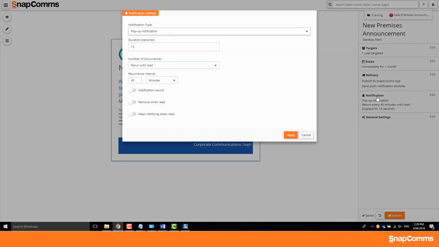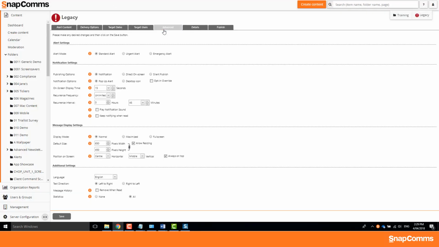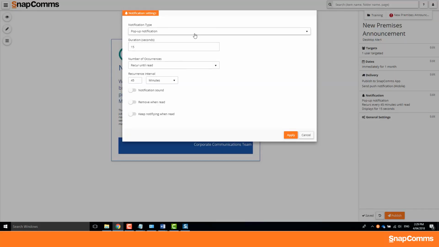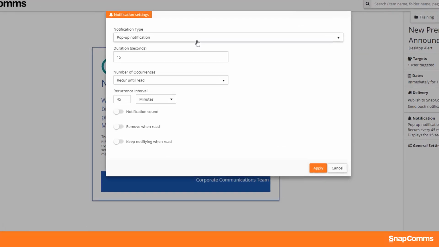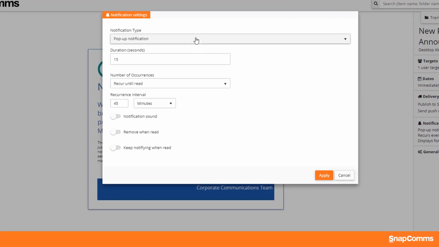Lastly, the notification settings. Just to orientate yourself, these settings were on the Advanced tab of the Legacy Alert. The notification type is pop-up notification by default, but it could be direct on screen or another option available here. The notification settings define how many times the pop-up reminder should come back if the user doesn't respond the first time he or she sees it pop up. The default is for the pop-up notification to stay on screen for 15 seconds and to keep recurring until it is read. The recurrence interval is to recur every 45 minutes, but this can be changed if you prefer.